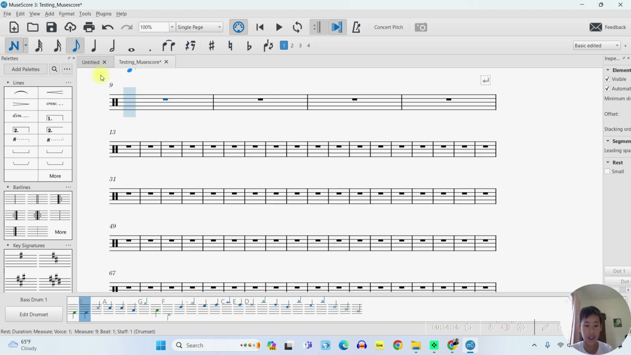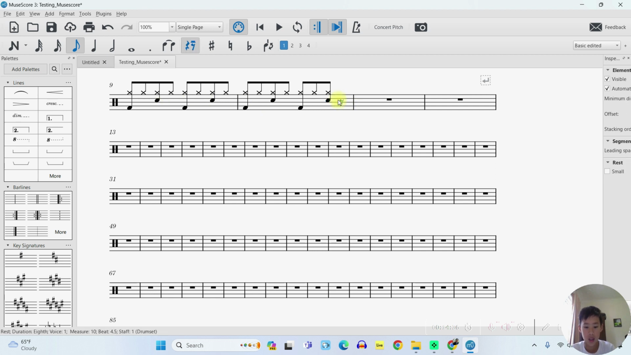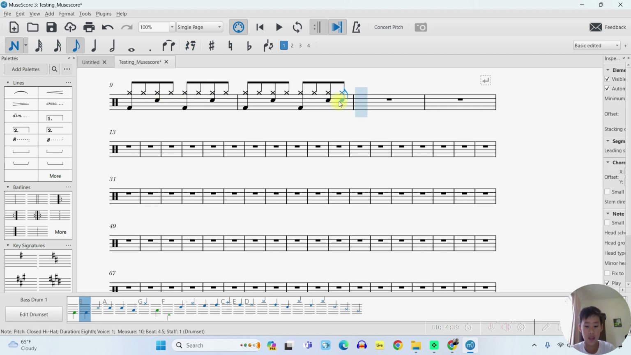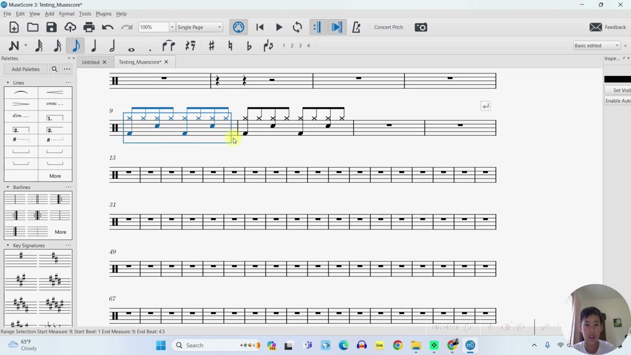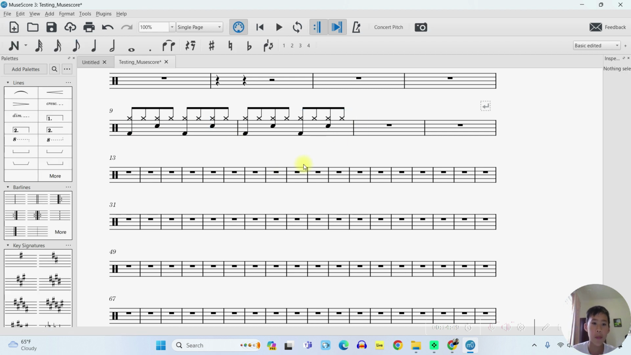So first we're going to set it to eighth notes. So we have two bars of a simple 4/4 beat. So that's really easy. But you can also get crazy and make up much more complicated stuff.